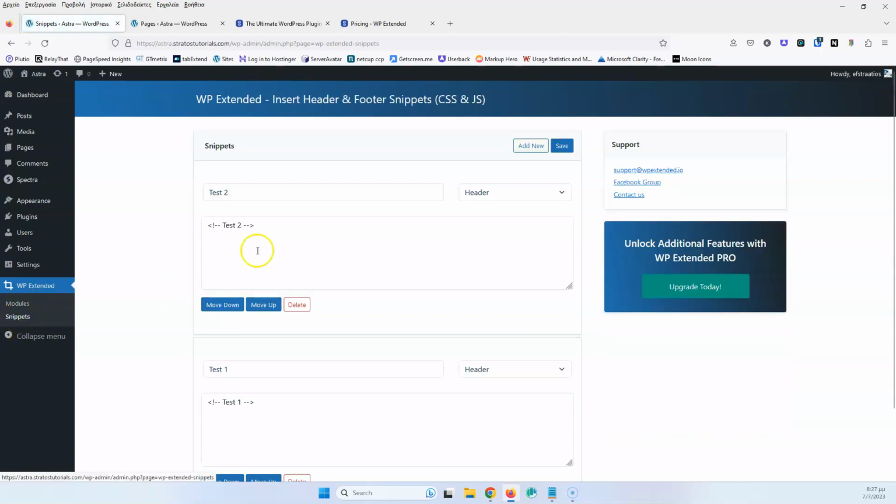So if we go now to snippet, we will see the test that I have created, and I'm not going to delete those to create those again, doesn't matter. So as you can see, I have created a test 2 and a test 1. I can go and move that down, so I have the test 1 and the test 2 beneath that.